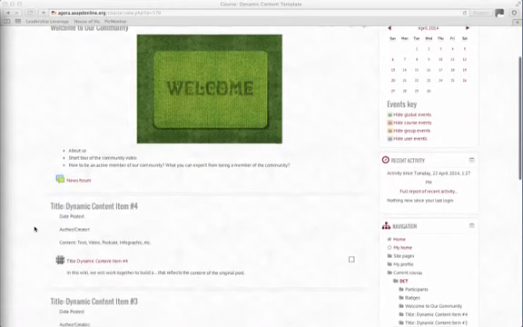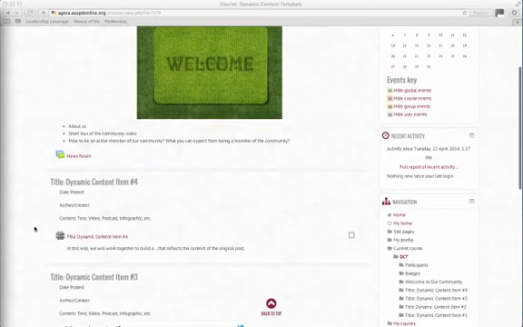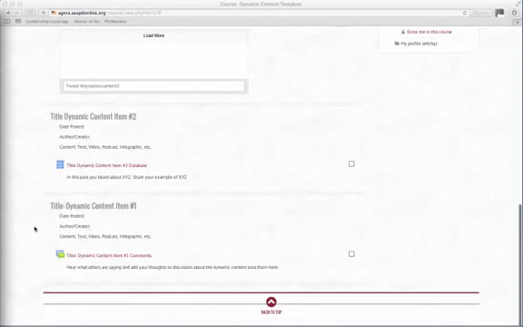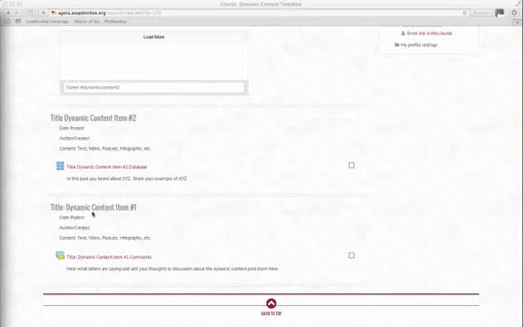And then we go down to our dynamic content. And we're actually going to start at the bottom here, where we have what I've called title dynamic content item number 1. And you would want to include things like the date it was posted, who maybe is the author or creator, and then whatever content that you want to put in there. And again, that could be text, video, podcast, infographic, slideshow, whatever you like there. And that's that content that's driving the conversation.